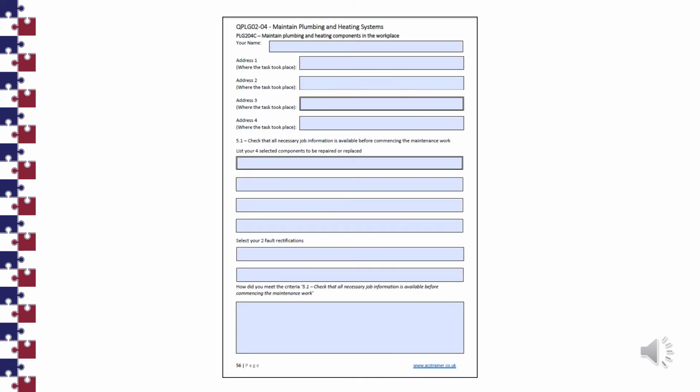Tasks 5.1 to 5.7 are covered for all of the components together. Place your name at the top and the addresses at which all the work took place for all of the components. Now list your 4 repair or replace components plus your 2 faults, and then how you met that criteria.